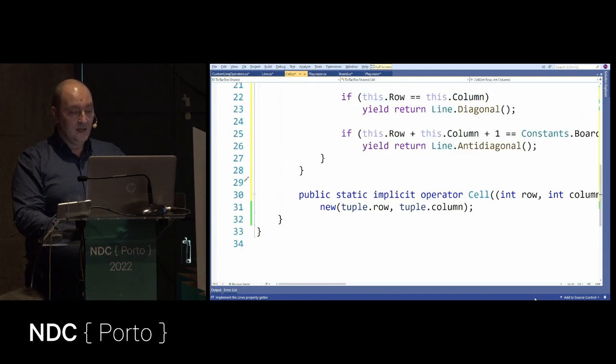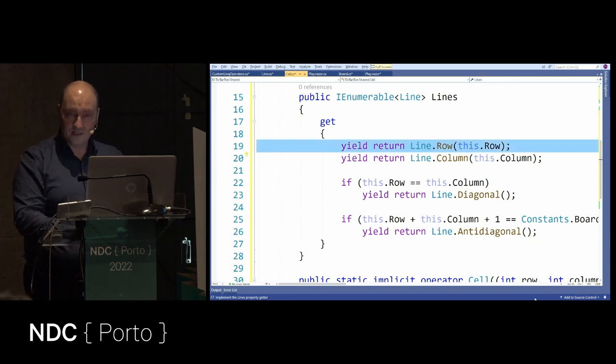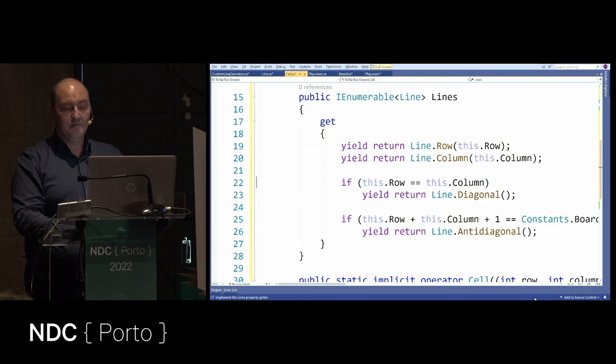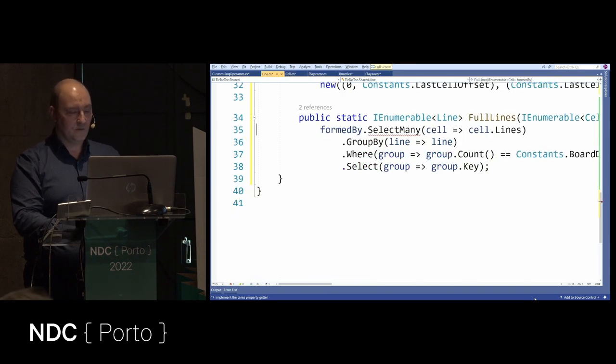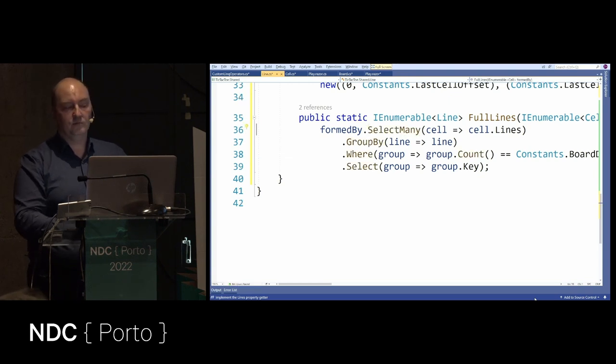And all I need is the cell, this is the cell class, to tell me that it belongs to this row, to this column, maybe to this diagonal, and maybe to this anti-diagonal. So it returns 2, 3, or 4 elements. And that expression over there, once I add a link, will compile and work fine. I will save this.